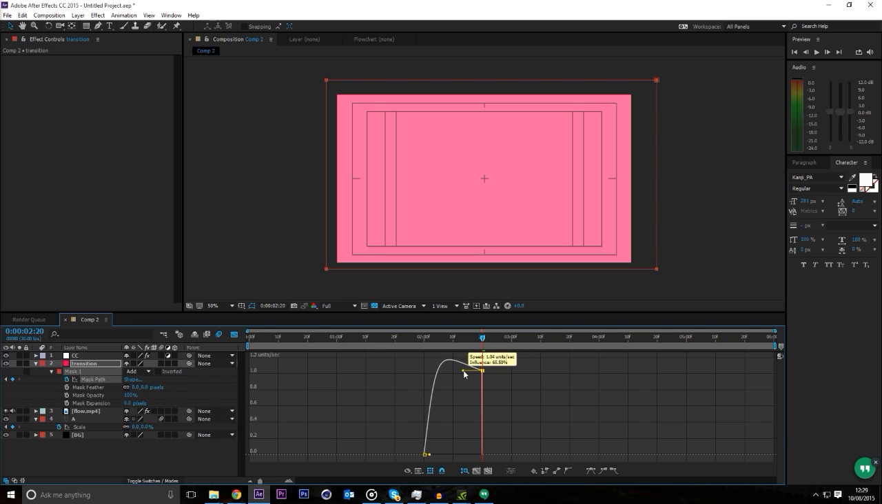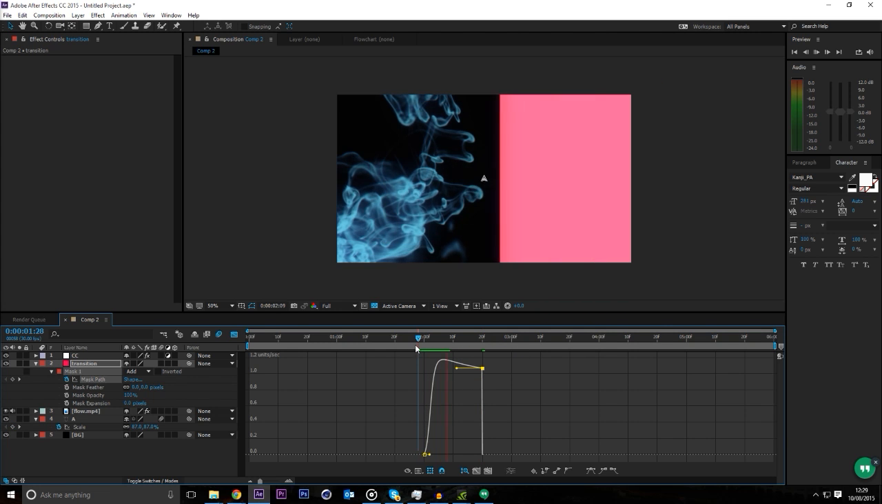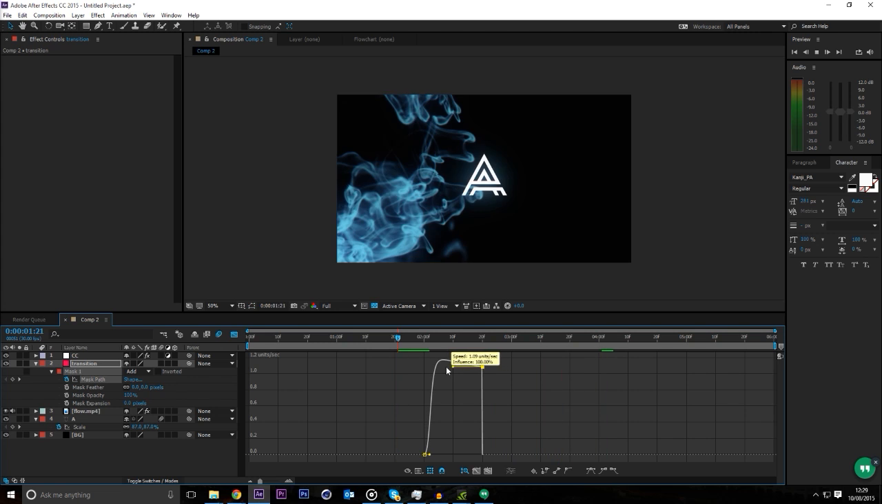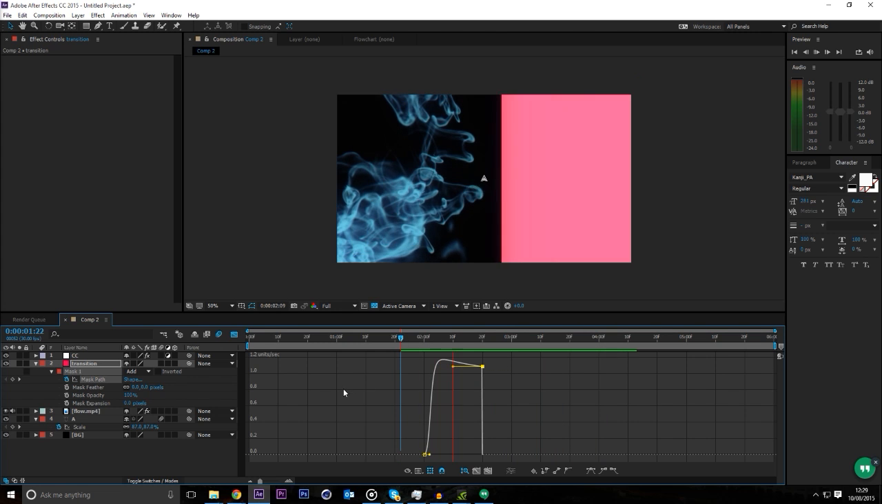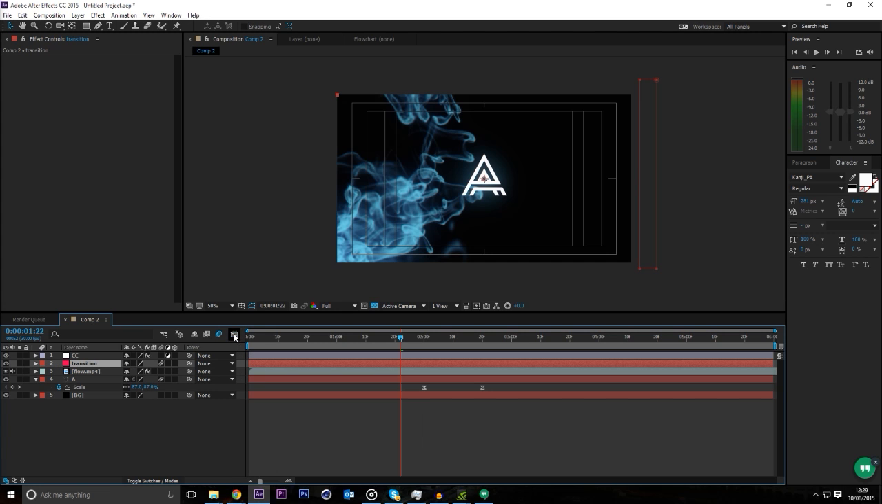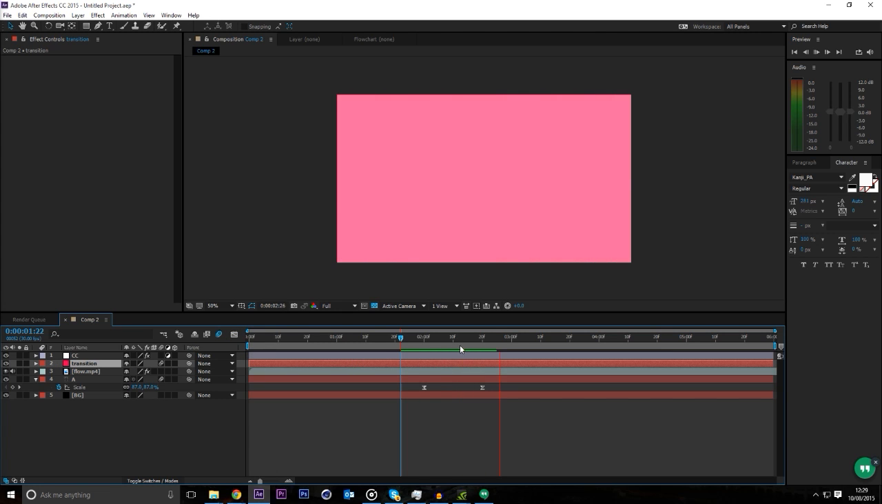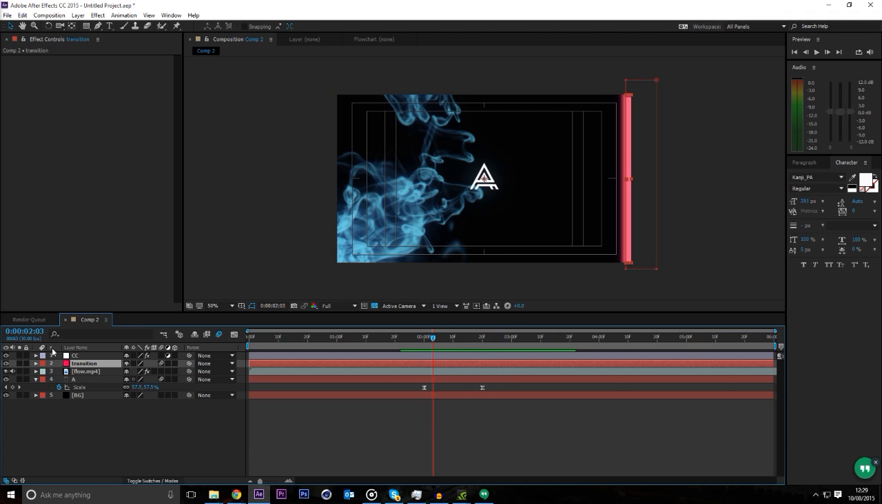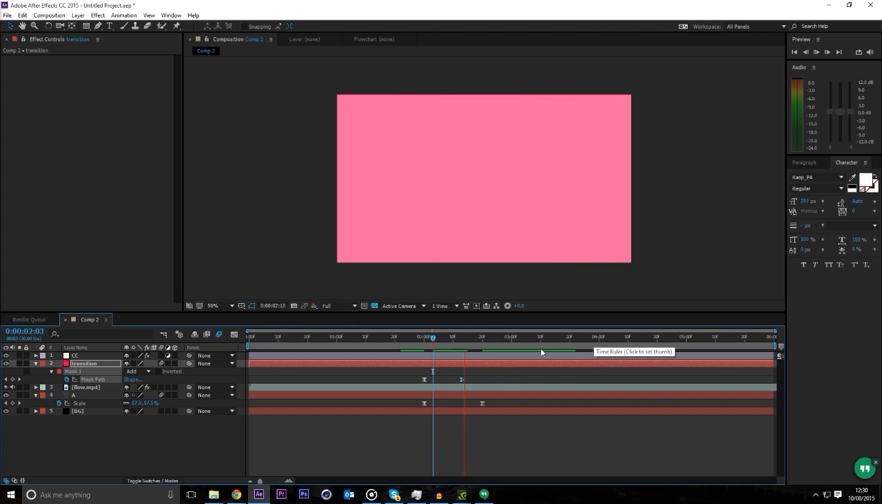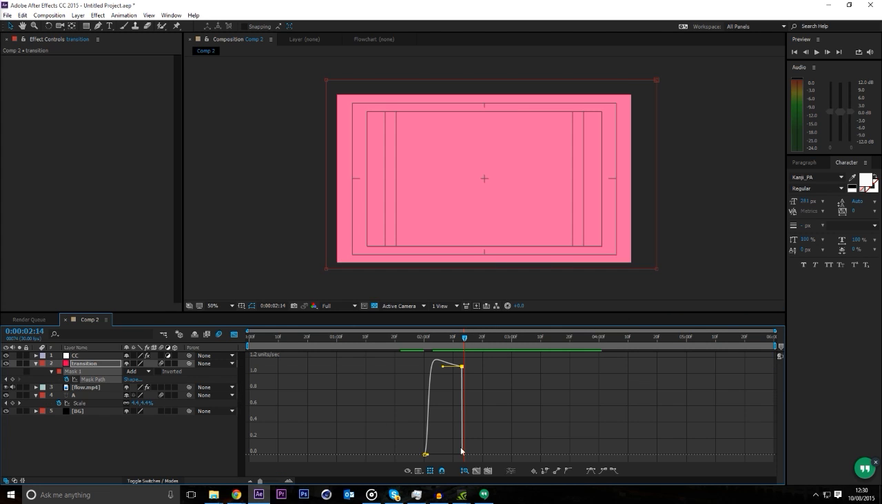I don't know how this is going to look. Right, doesn't look that good, but I'll see how it looks with that. Yeah, I think it's too slow. If we click on U, it will bring up the keyframes. I just think the animation is too slow.